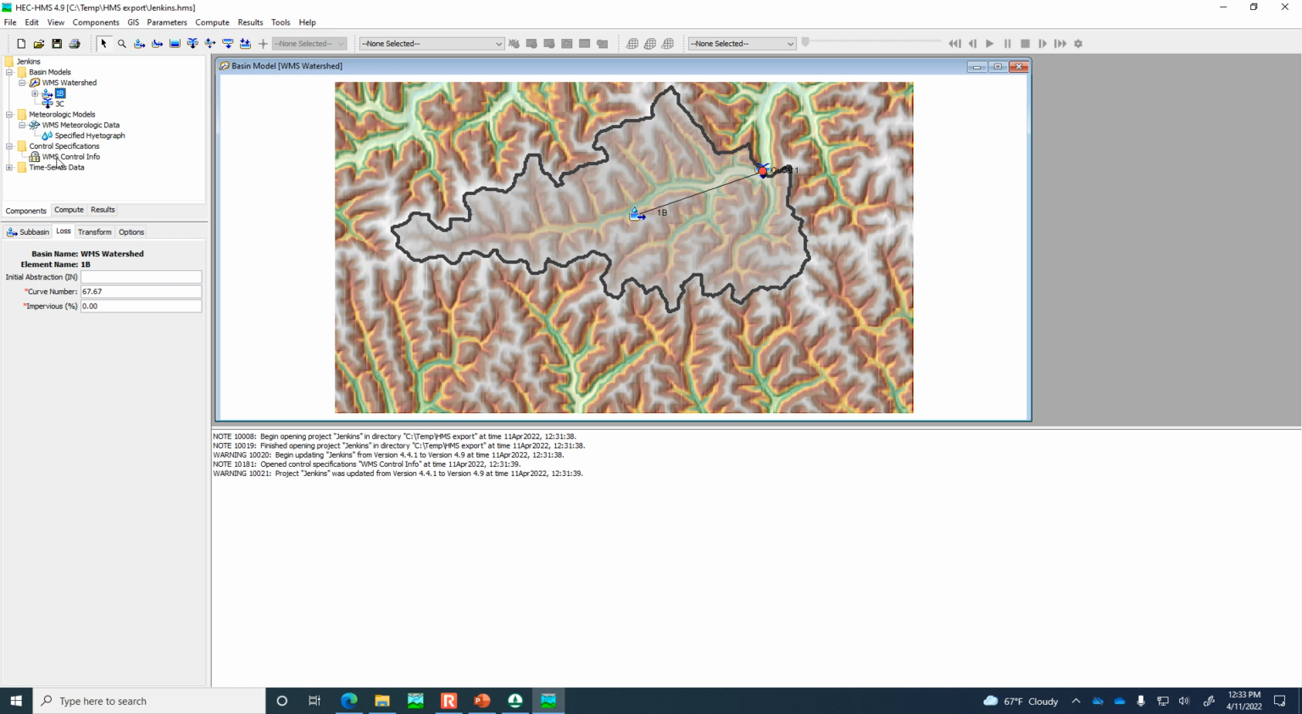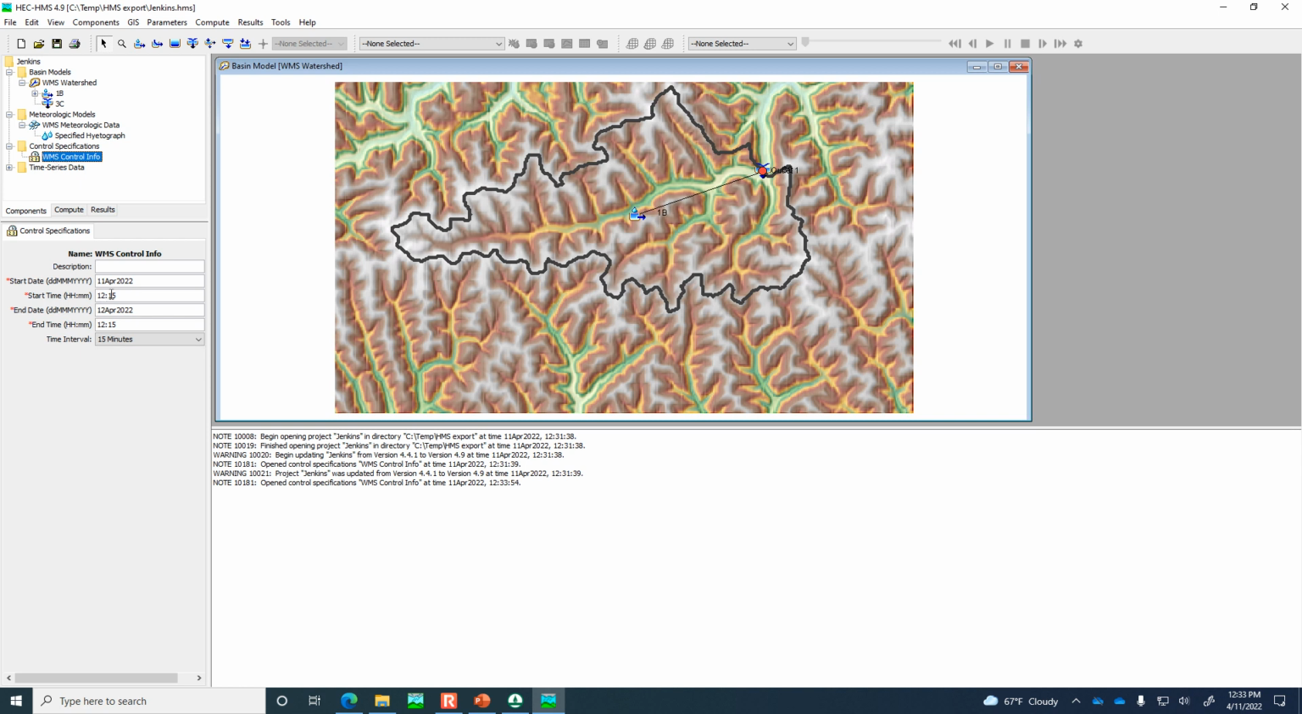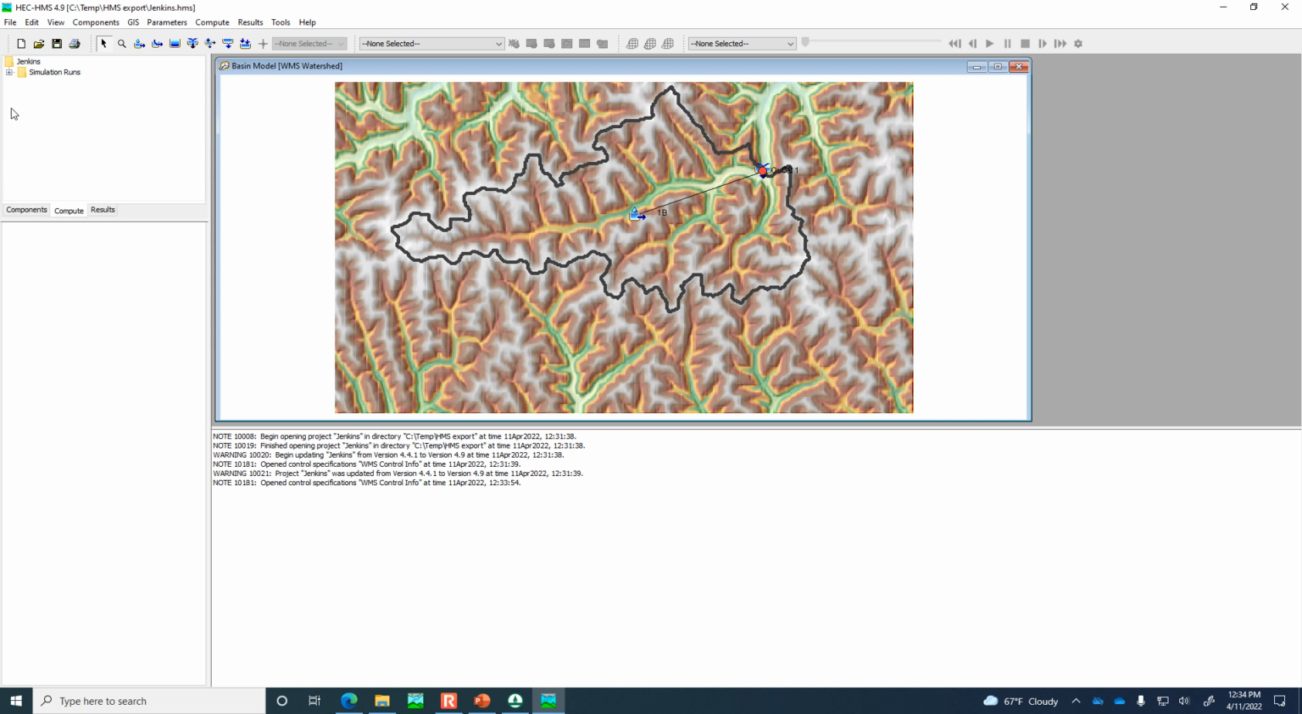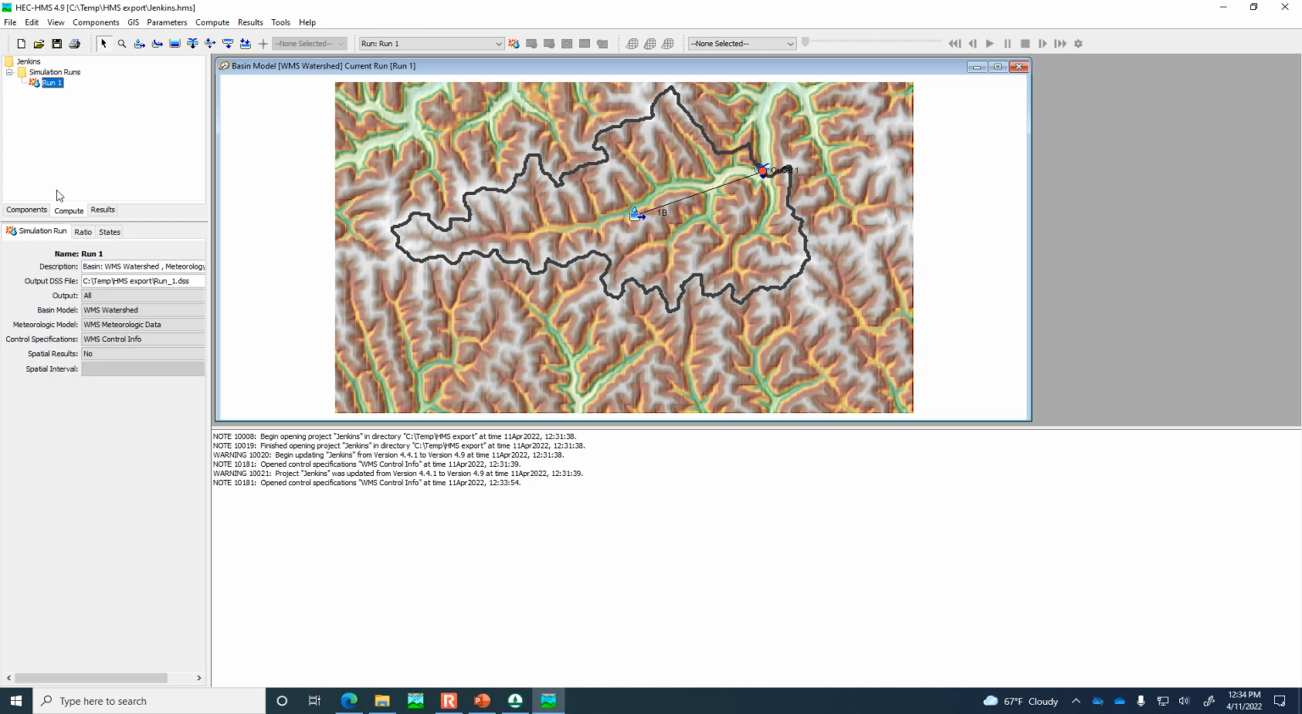Let's double check the control specifications because we want to make sure the timing here. So 12:15 to 12:15. If it is not on 15-minute increments, but our time interval is 15-minute increments, then that could be an error that we might get. Okay, we don't need to do anything with this time series data. Okay, so it's ready to go, ready to execute the model. We need to create a simulation run. So if we didn't already have one, here run 1 is already defined, but we need to right click on it and have it compute.